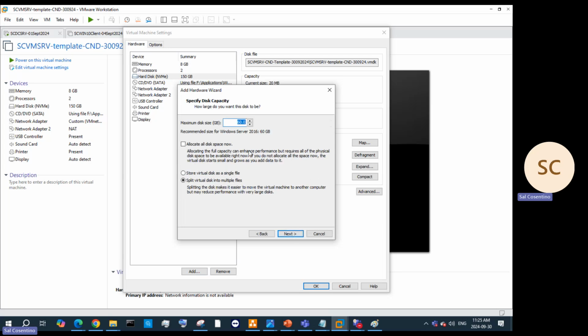So for this one here, I'm going to create the 150. Again, doesn't matter, for no particular reason. I'm not going to allocate all this space for now. I want to split those into a single file. Again, allocating all disk space means we allocate the full capacity to enhance performance. Not really important right now, well, this is a test environment, but it requires all the physical disk space to be available. We don't typically want to do that. So if you're not allocating the space now, the virtual disk starts small and it grows as we add data. So it's an alternate option for you guys to use.